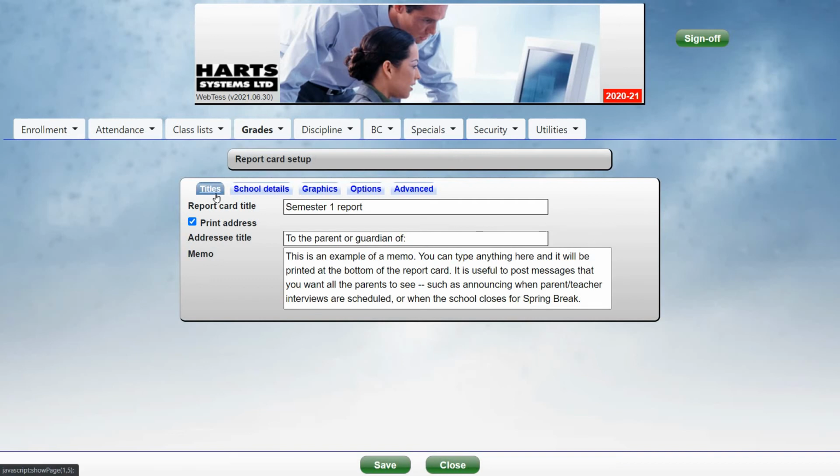In the Title section, you can enter a title which will be printed at the top of the report card. You can check the box to select if the student's name and address are printed on the report card, along with the title for the addressee. You can type in anything in the memo section and it is printed at the bottom of the report card. Often this is used to make announcements to parents or to indicate when the school may be closed for spring break or other holiday.